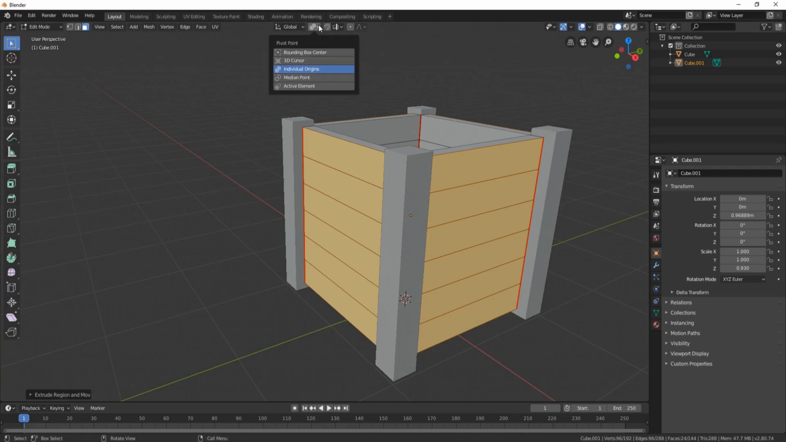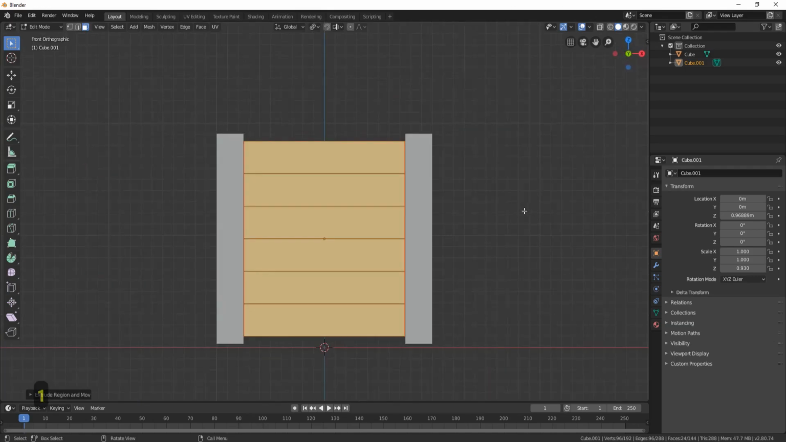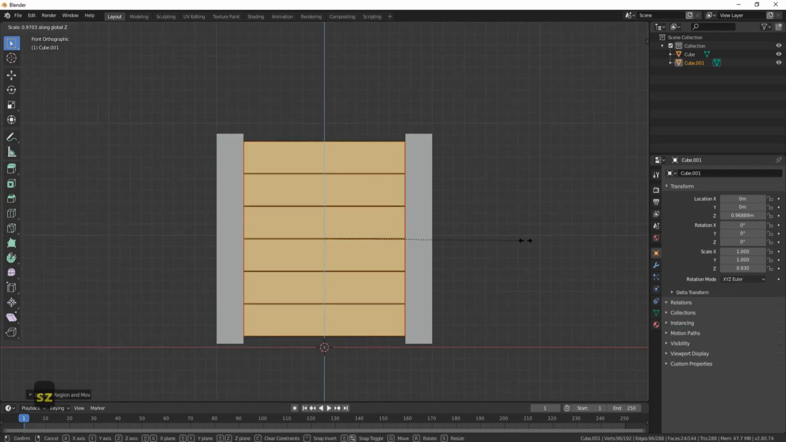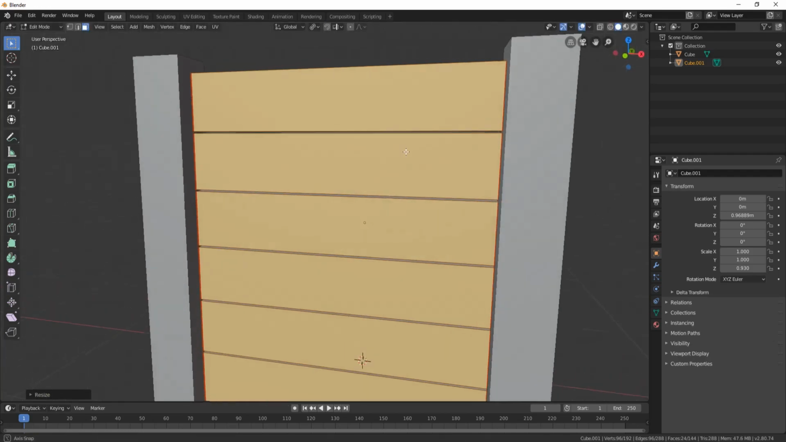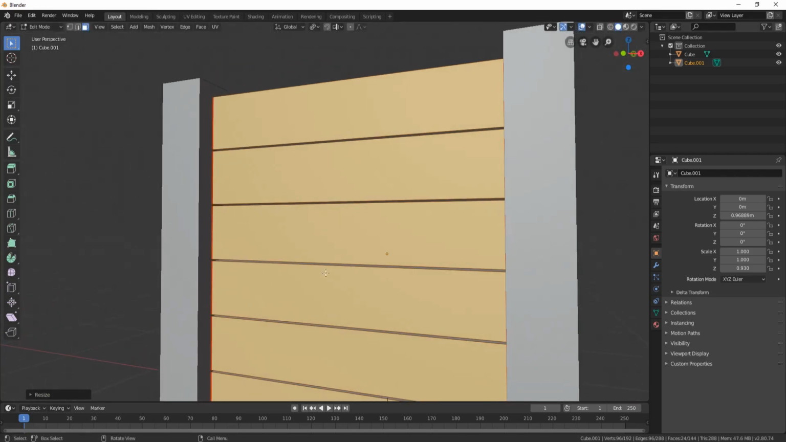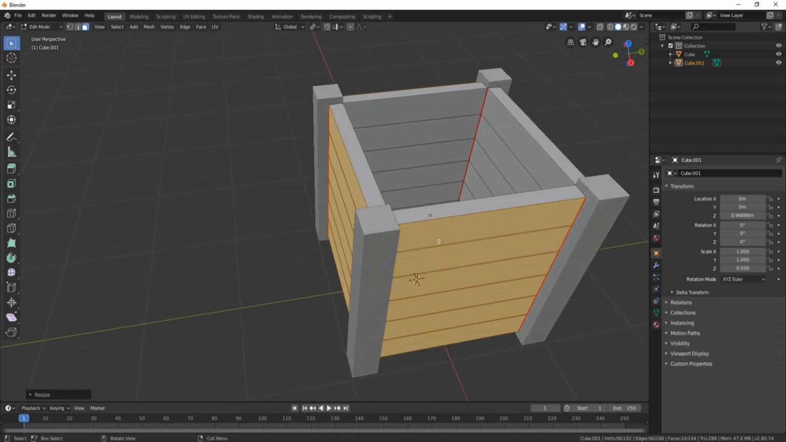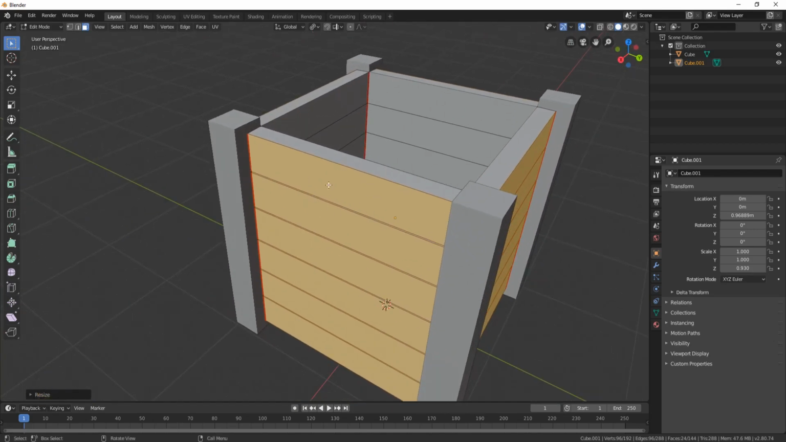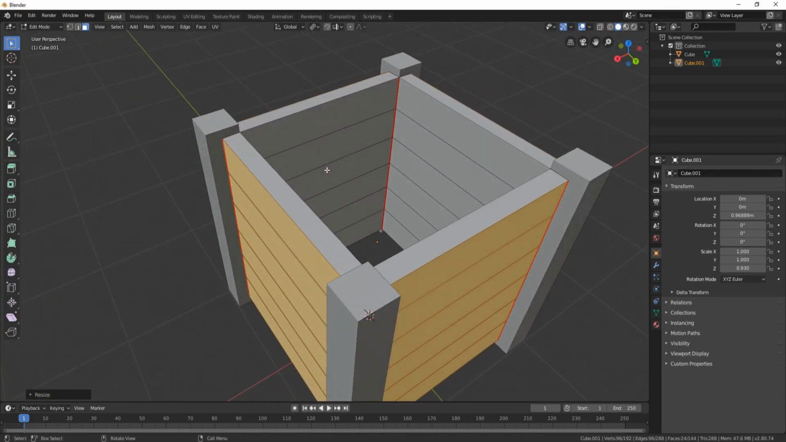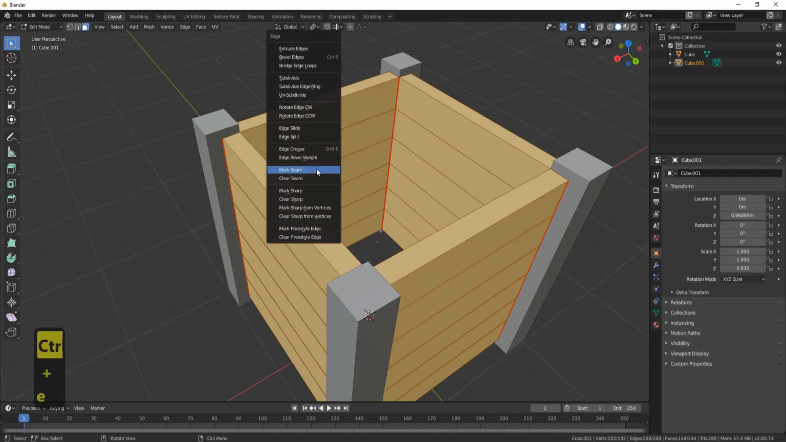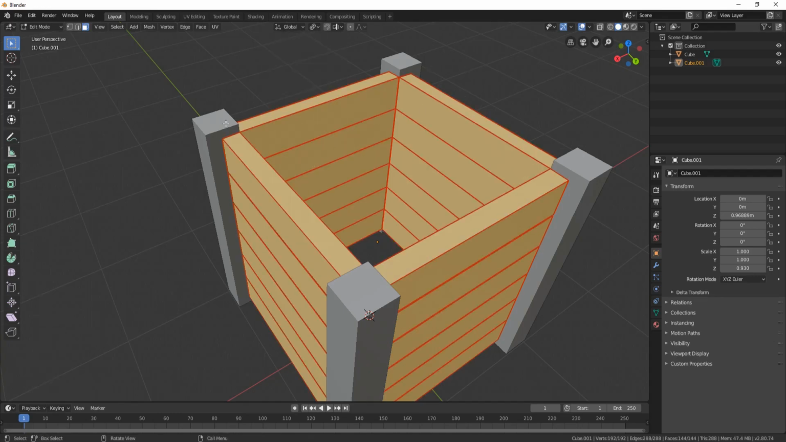So still on individual origins now, press 1 again, press SZ, and what you'll do is you'll bring them all slightly in. So we've got a little bit of a gap going down there, and that's exactly what we want to make that wood look more natural. Now let's press A, press Ctrl E, and let's mark all our seams out. This will make it much easier as we go along.